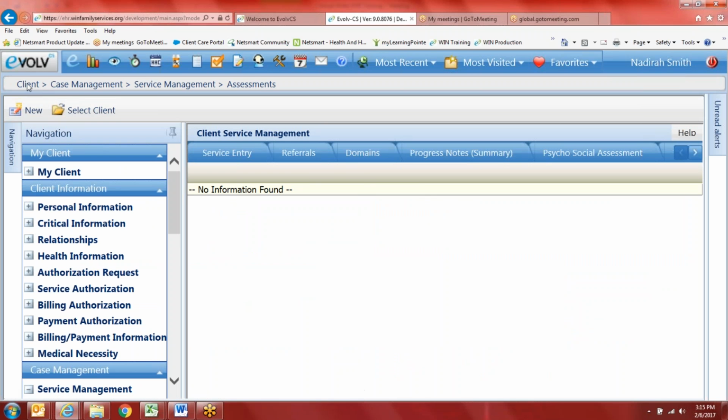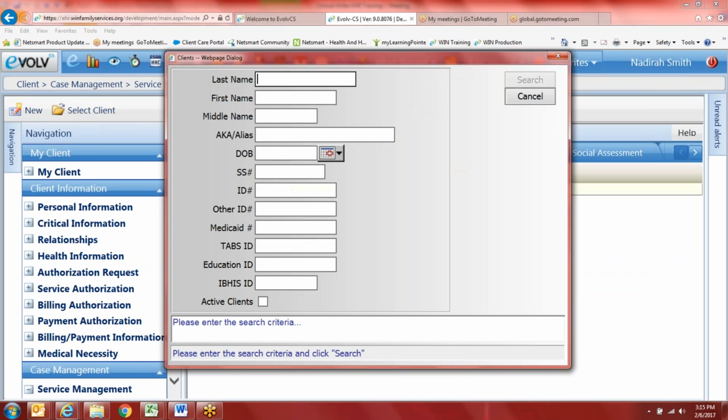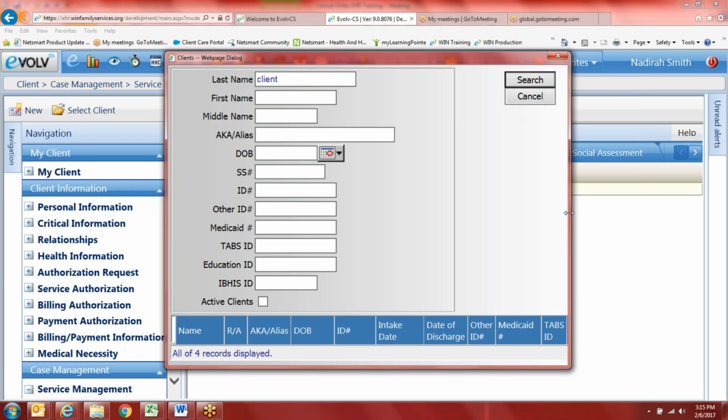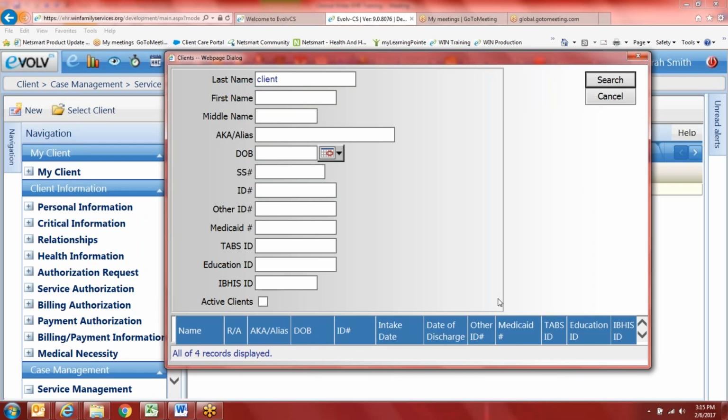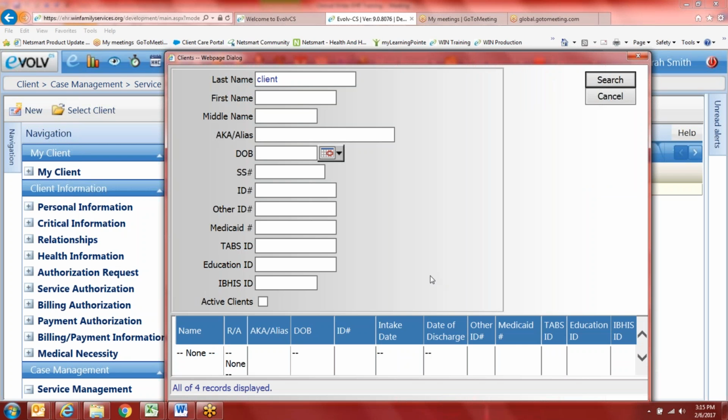Now that I'm on this screen, I'm in the client module. I'm under case management, service management, and assessments. Now, in order for me to have anything populate, I need to choose a client. The client that I'm going to be reviewing with you all is Clean Client. So I'm going to type in his last name and search for him. The system is going to pull back up 4 records.